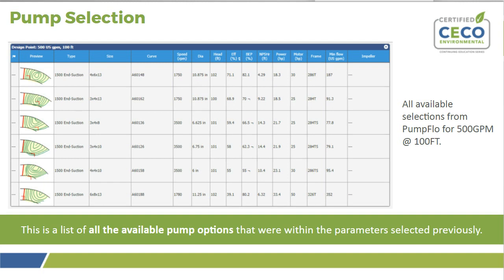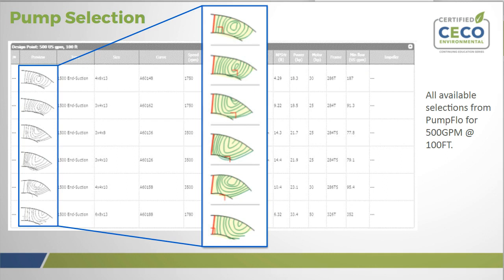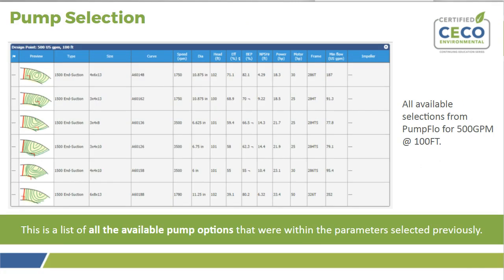This slide just blows up the charts a little bit more. You can see by these curves that where the red triangle is, you want to try to get that red triangle as close as possible to your best efficiency point. You can see those green ISO lines, where they're the tightest, that the bullseye really marks the best efficiency point. So you can see the second selection there, that 3x4x13, which we manually selected before. It gives you some basic numbers here in terms of the efficiency, the motor horsepower, the frame size. So you get all the basic information here, and then you're allowed to pick one of these pumps depending on which one you feel is the best one.